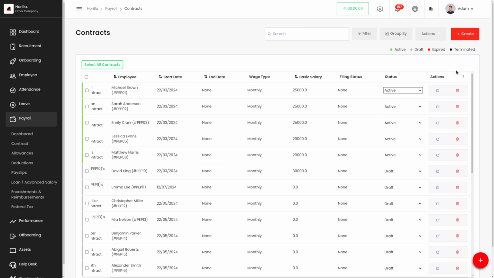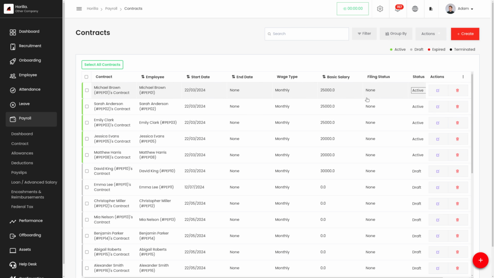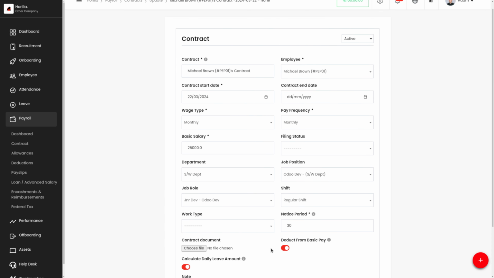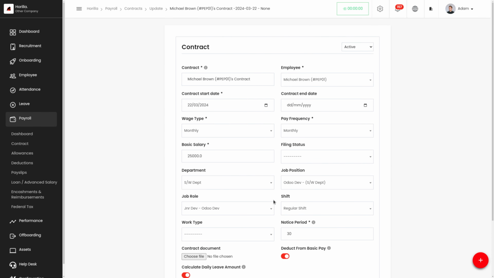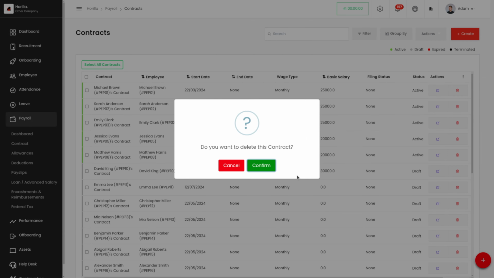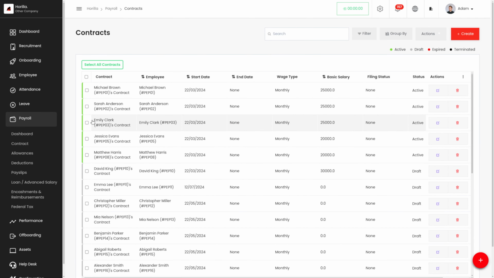Under the actions, we have two options for making updations. That is update and delete. If we want to make any updations to an already created contract, we can simply click on update and we'll be able to perform the updations that we need. In this form, we'll be able to change the information, and we have to save the updations that we have made. Let's go back. If you want to delete a contract already created, we can simply click on delete and confirm.